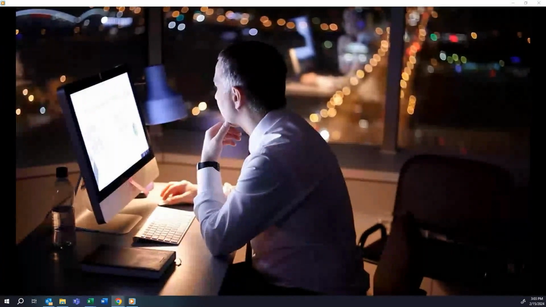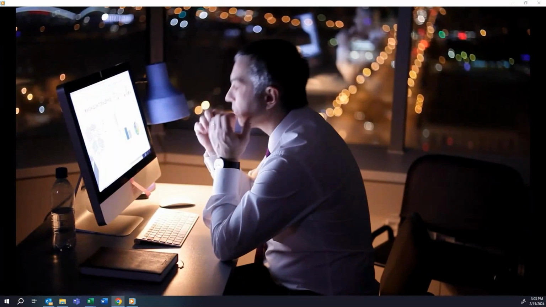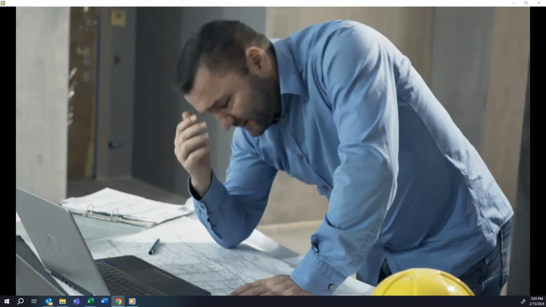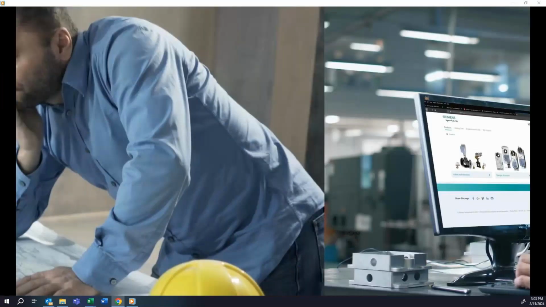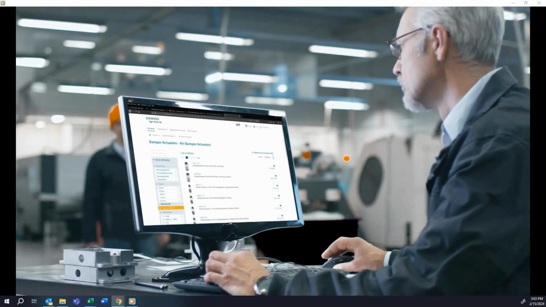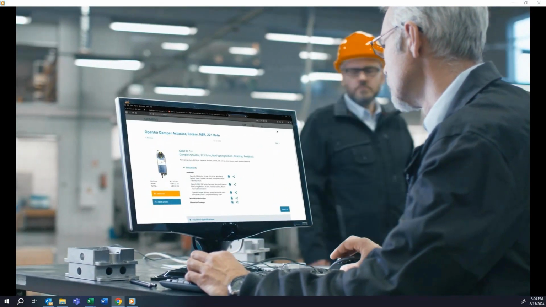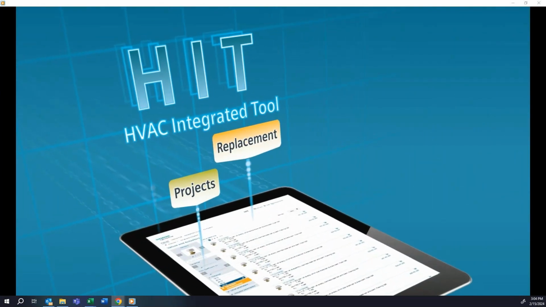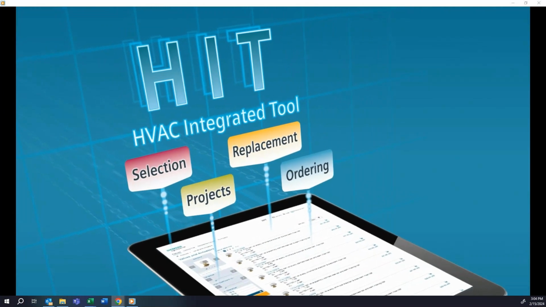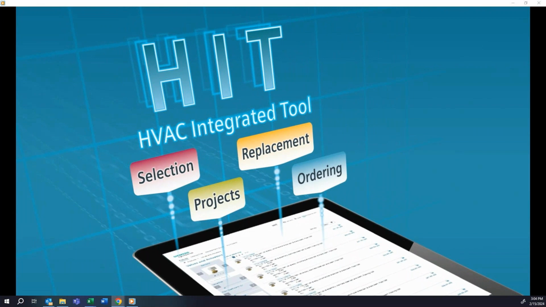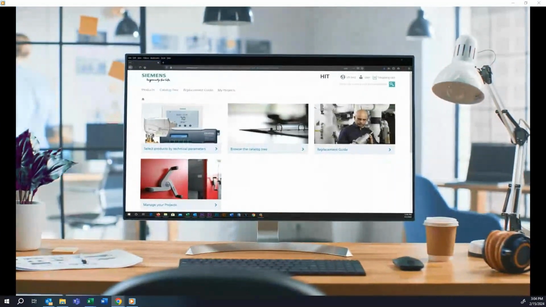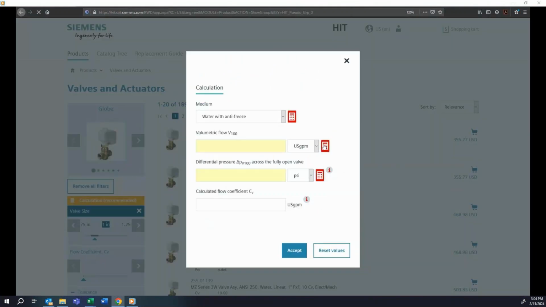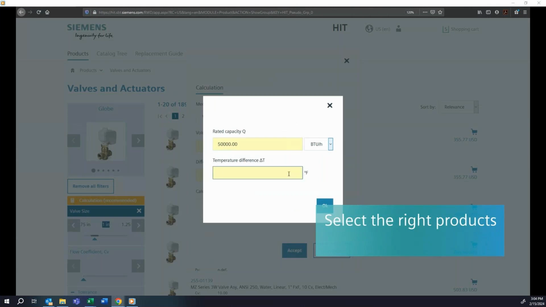Submitting an accurate HVAC proposal for today's increasingly competitive and complex projects can be a challenge. Specifying the right products is crucial for success. Siemens HIT is an intuitive online selection tool that saves time and helps you stay on budget. HIT takes product selection, project creation, and submittal features to the next level and includes Siemens' portfolio of HVAC products. With its comprehensive capabilities, HIT provides you with integrated filters and calculators to help you properly size and select the right products for your application.